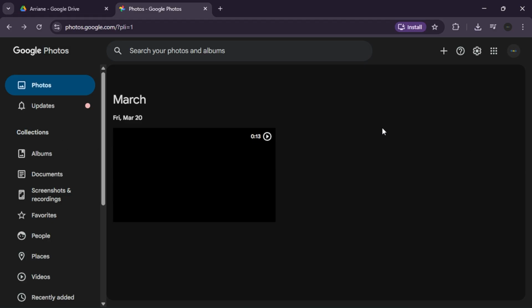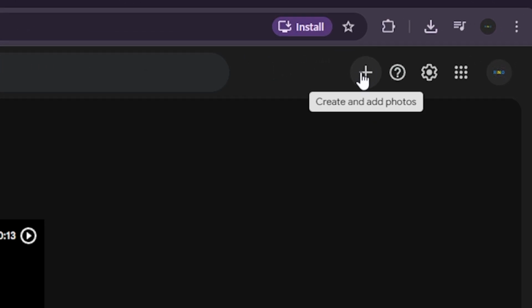First, open the Photos website. The first step is to go to the place where you want the pictures to end up. You need to be in your main gallery to start the move. Open your web browser and go to the Google Photos website. Make sure you are logged into your main account. Look for the button at the top that says Upload.